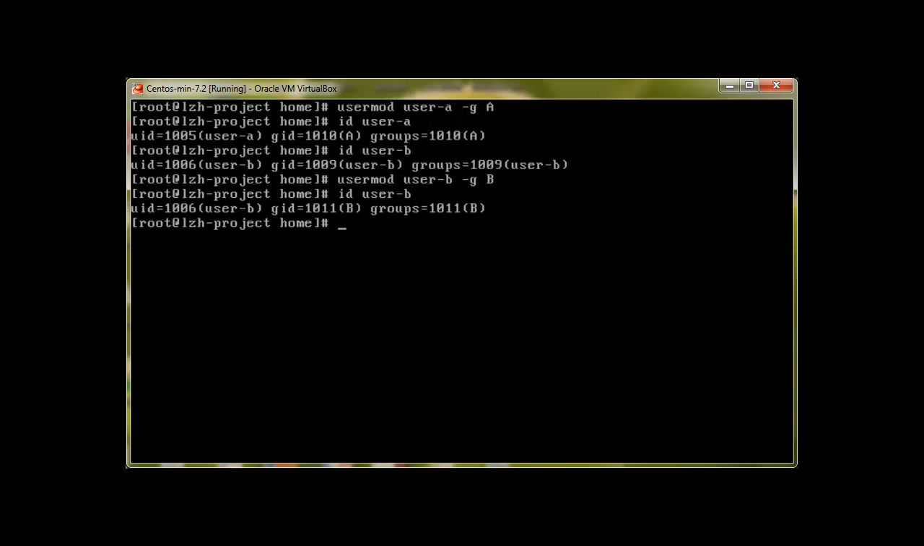Now let me create one more group, groupadd C. What I would like to do is make userB a member of group C also. So userA will have only group A, and userB will have group B and group C. He will be a member of both group B and group C.